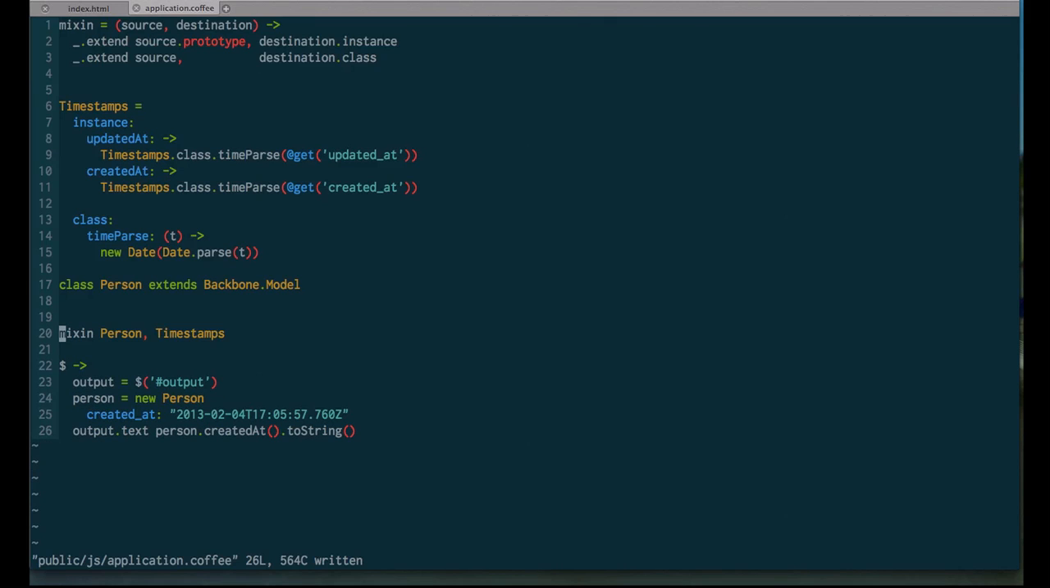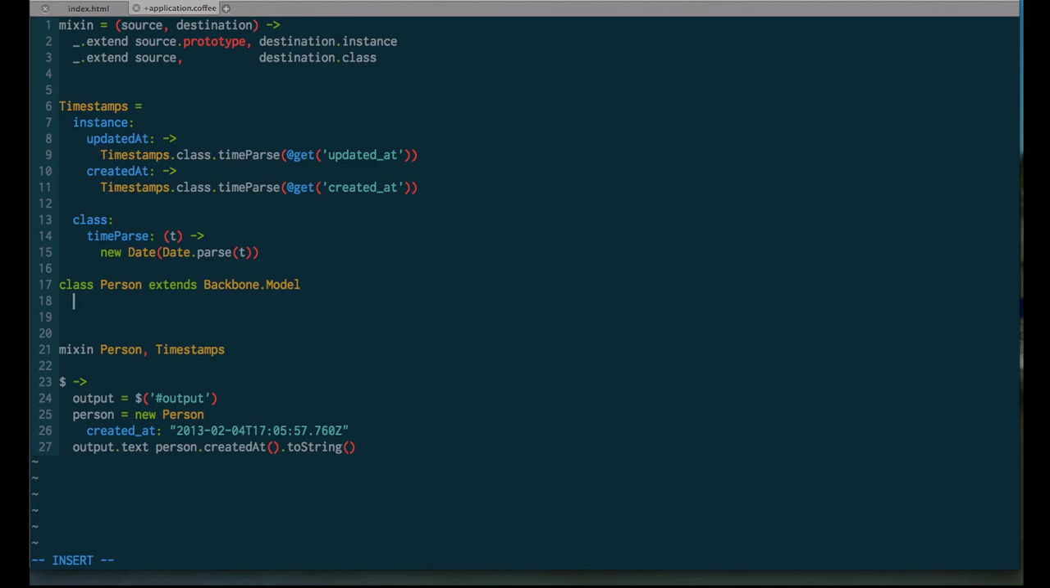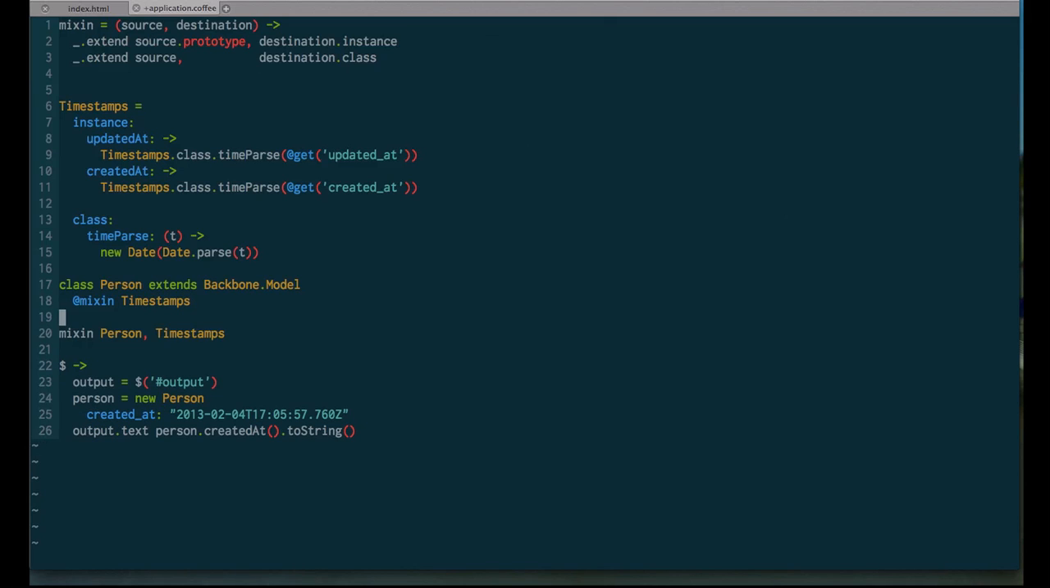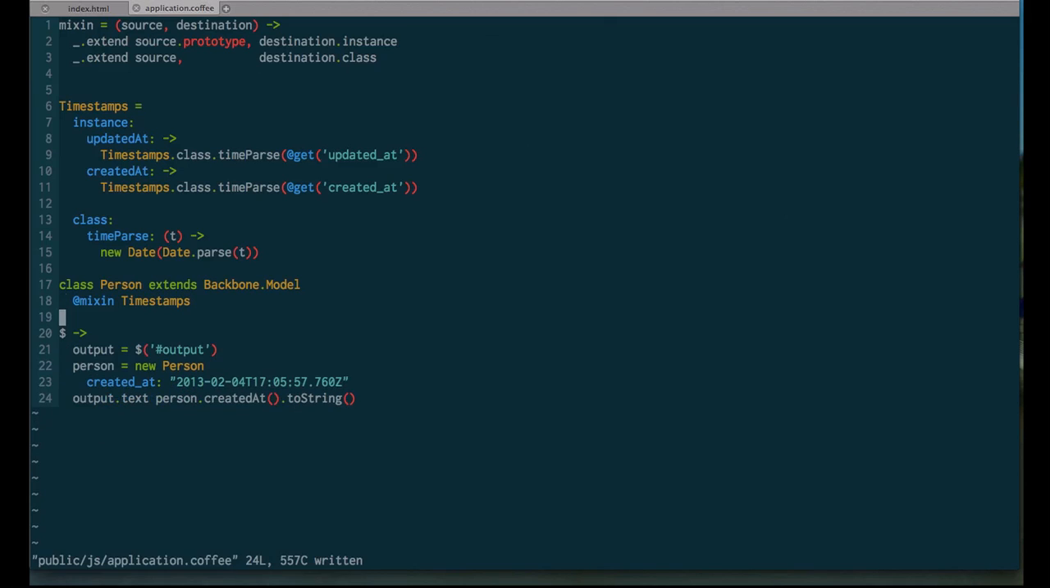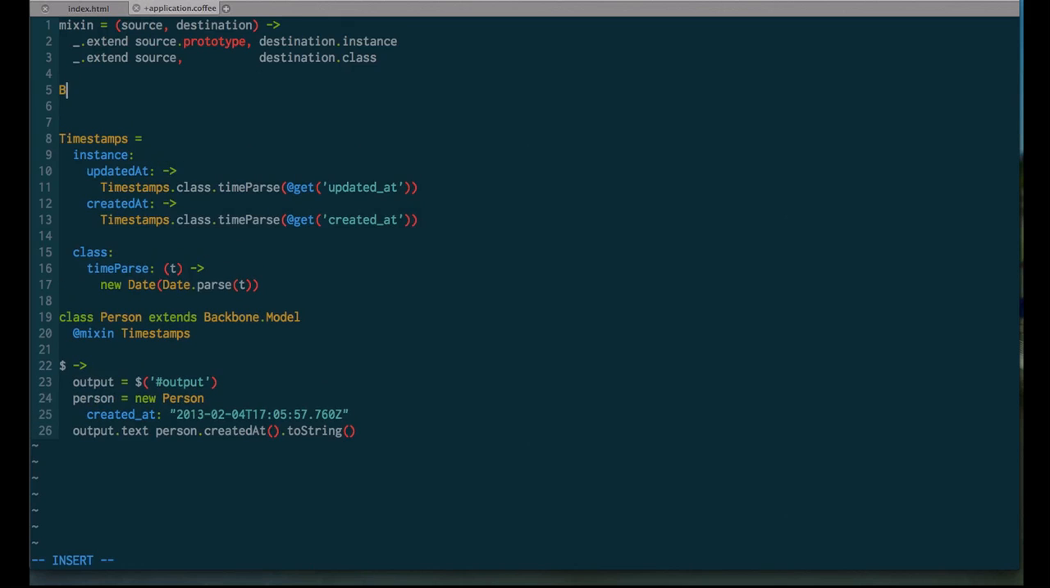But let's make this even better. CoffeeScript has a really neat feature, which is that while you're extending a class, you're actually in the scope of the object that you're defining. So what I mean by that is if I were to call, say, mixin here on this, the this, in this case, this at sign, is actually going to be person. So that means if I say mixin timestamps, and then I put this mixin method on the backbone model, inside my function here, this will be person, which means I can get rid of source and replace it with this.